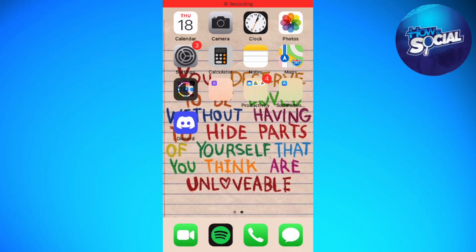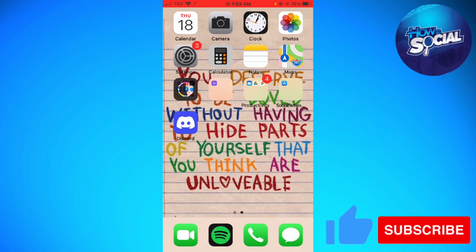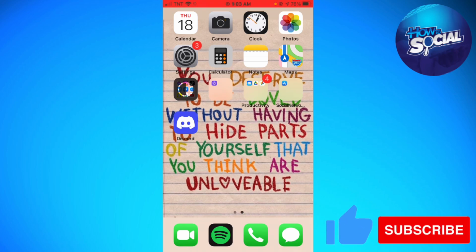Welcome. In this tutorial, I will be teaching you how to make emojis on Discord using your mobile device. If you want to know how I did it, just keep on watching. First of all, if you're using an Android device, don't worry, because the process is still the same.